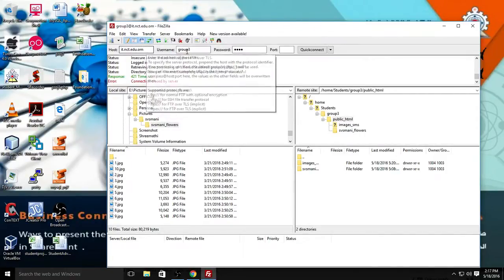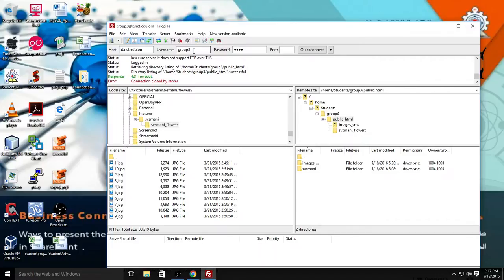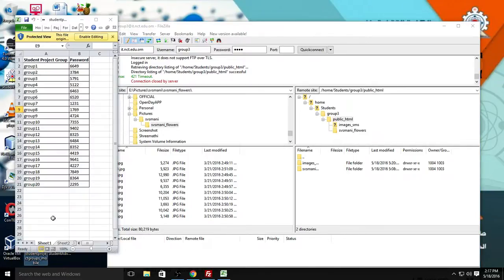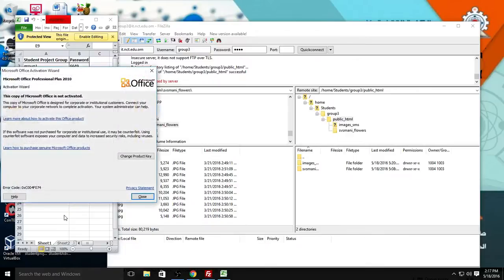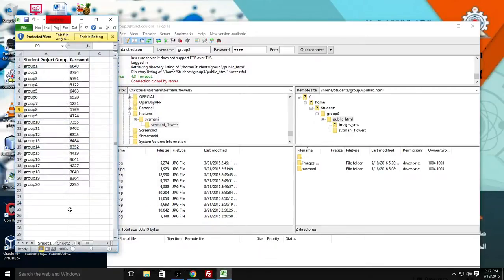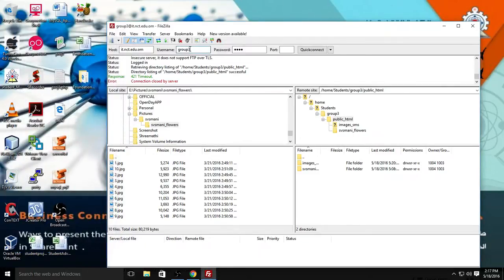it.nct.edu.om. You must type this, and then username and password. I'll give you the username and password so that you'll be using those hereafter. Group 10, 7355, so you can use this group 10, and the password is 7355, and just leave the port, then click quick connect.